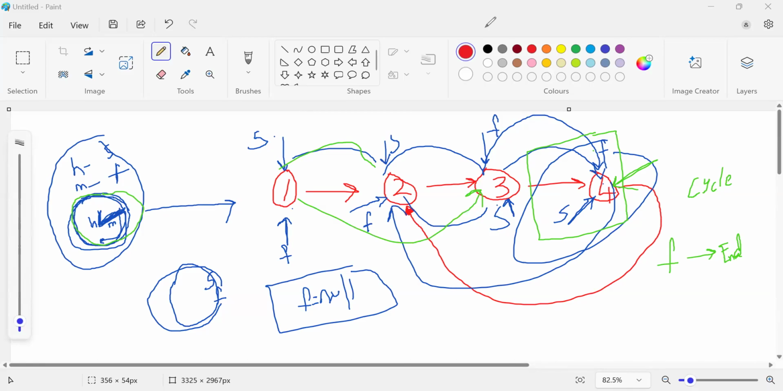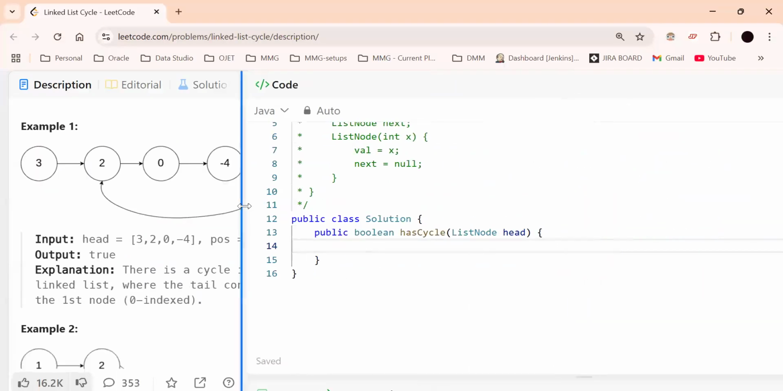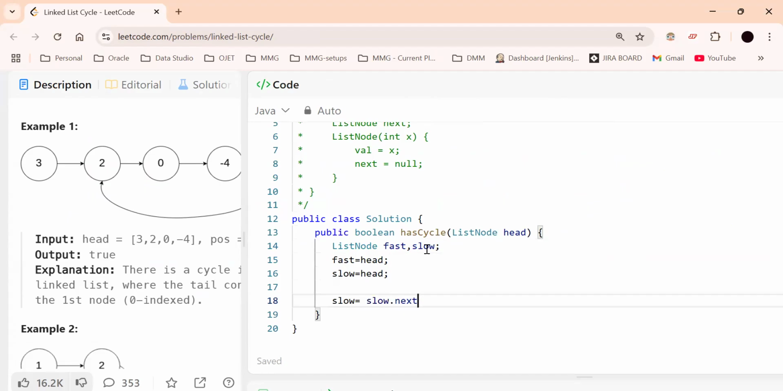So now let's try to code this one. Let me open this, guys. As we said, we have 2 pointers. What are those? ListNode fast pointer, slow pointer. Fast is pointing to head, slow is also pointing to head, right? And slow will be moving how many steps? slow dot next, one step. Fast will be moving fast dot next dot next, two steps.